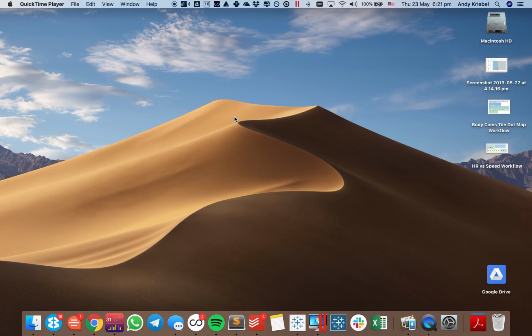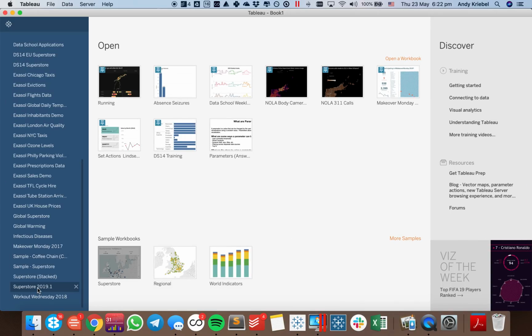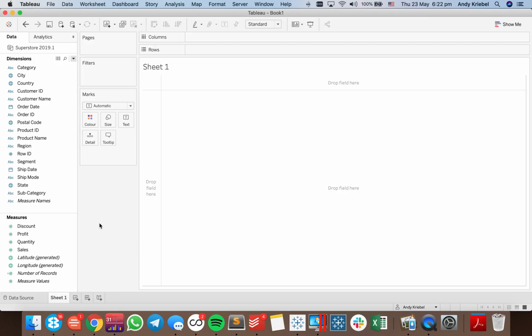In this week's Tablet Tip Tuesday, I'm going to show you how to use parameter actions to create an interactive quadrant chart. Let's get started. The first thing I'm going to do is connect to Superstore sales.